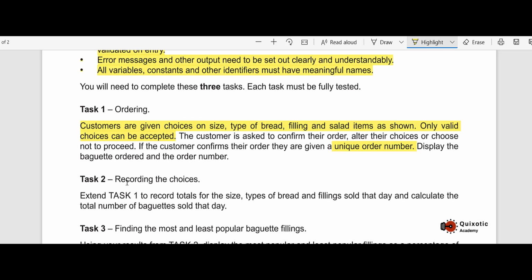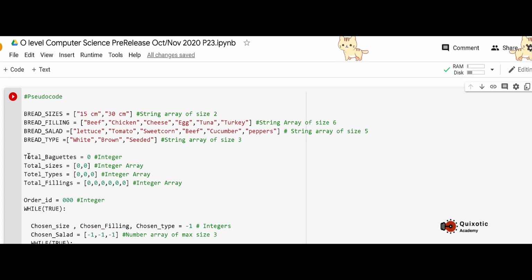Task 2 is to record totals for the size, types of bread, fillings sold that day, and calculate the total number of baguettes sold that day. So we are going to make some new arrays, some new variables. These are my new variables. Total baguettes starts from 0 since we want to update these each day, so it is outside our daily loop. And total sizes, since there are 2 sizes, so total sizes is also of size 2.